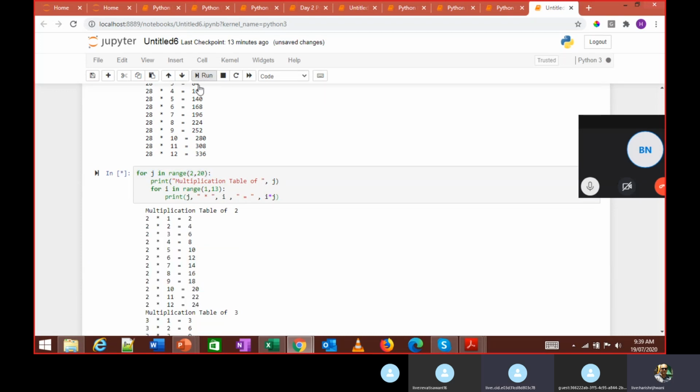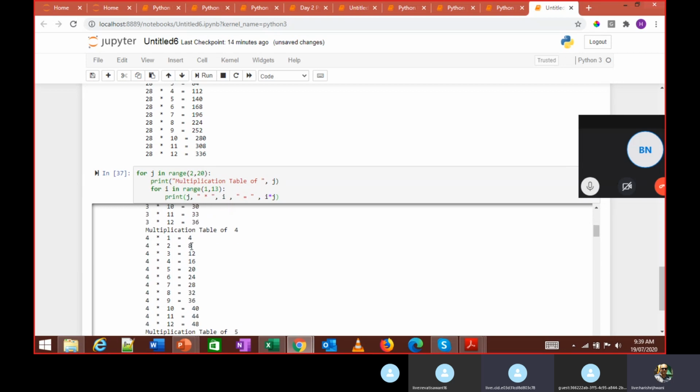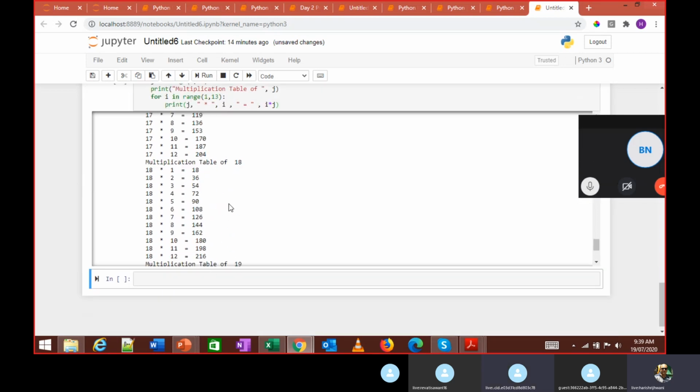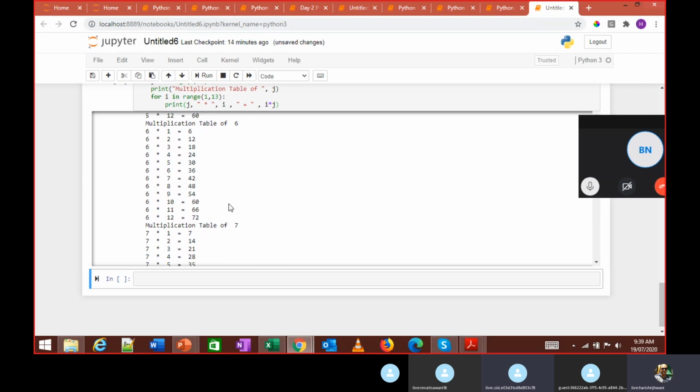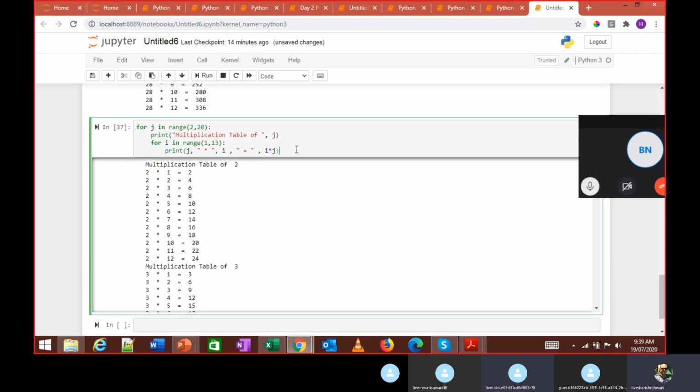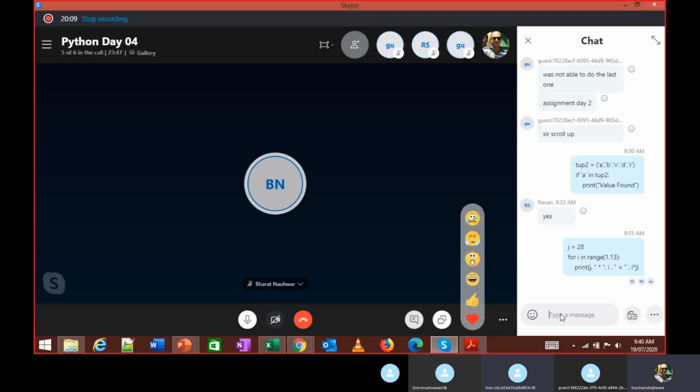Now when I run this, I am getting the multiplication table of 2, the multiplication table of 3, 4, till whatever number I give. It is going to give me that multiplication table. Got it? So can you quickly try this?